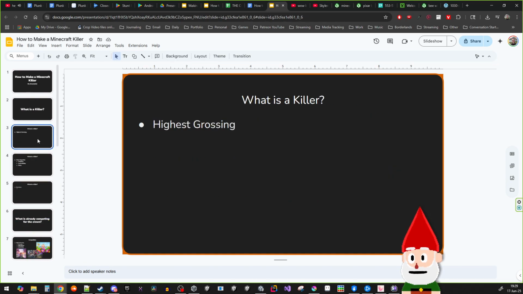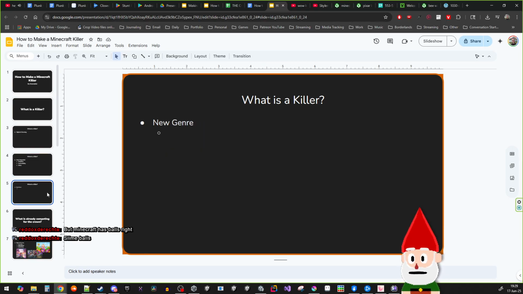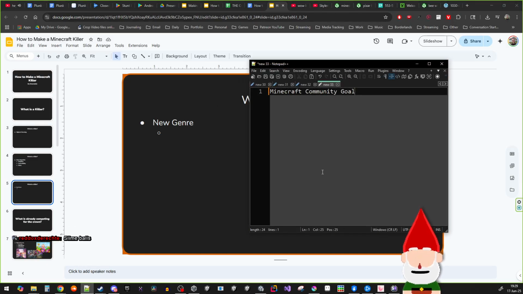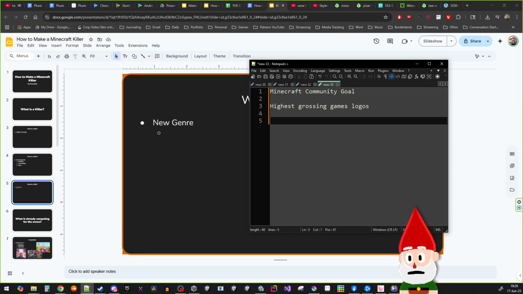Okay, so this. I still need to figure out these. So that's gonna be highest grossing. So then we just get some image of the highest grossing games. Here, most impactful. And then new genre, I think we do some survival. Okay, let's just do some notes here. So this is highest grossing games logos, and then give me, I don't know what I want to do for the middle one, but then do survival crafting games.